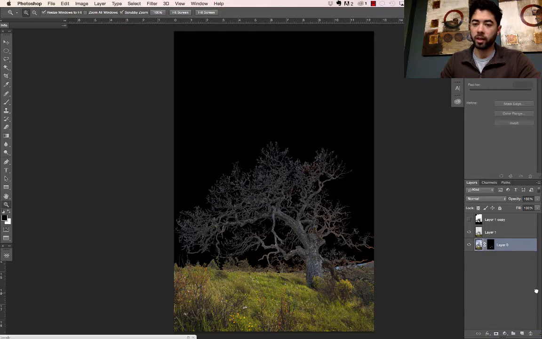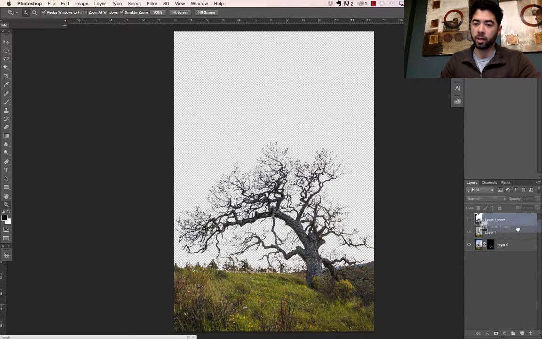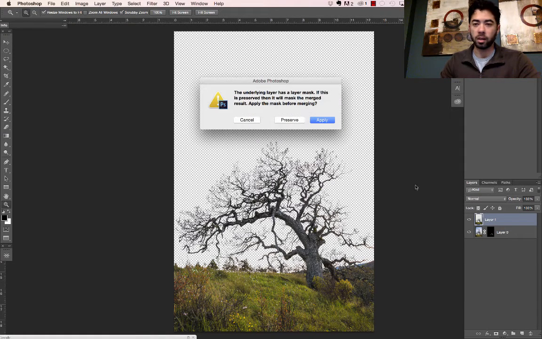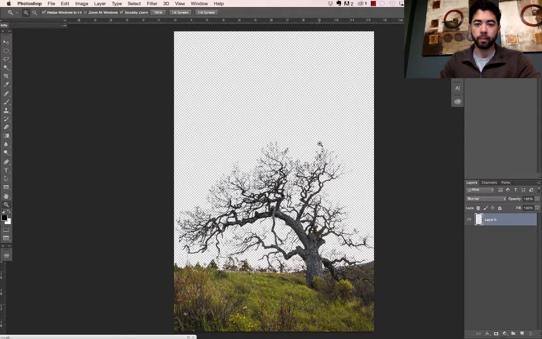I'm gonna delete my black layer, I don't need it anymore. And I'm also gonna delete my threshold layer, I don't need that anymore. These two are one, so I'm just going to merge them by hitting command E. And it's telling me that it's gonna apply that first, that's okay. All right, then I'm gonna hit F to get out of full screen.